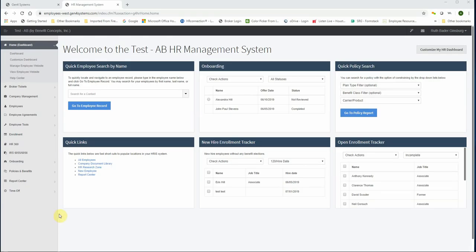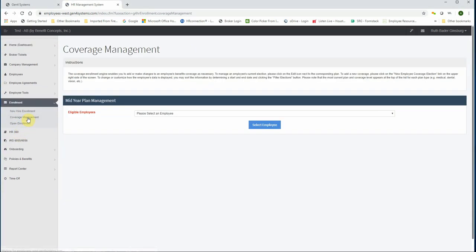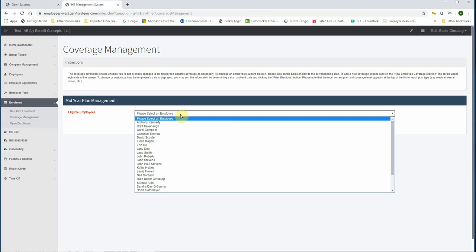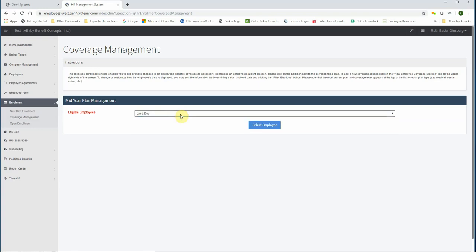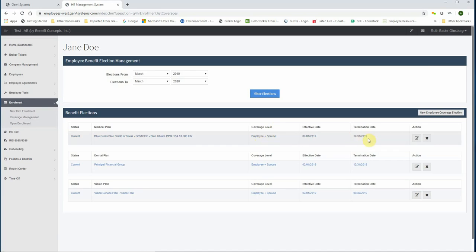So once on the HR dashboard, the first step is to go to Enrollment and choose Coverage Management to terminate the existing coverage and add the new coverage to the system. So we'll find the employee in the system, and for each line of coverage in which they're enrolled, we'll edit their termination date to be the day before their new coverage would be effective.